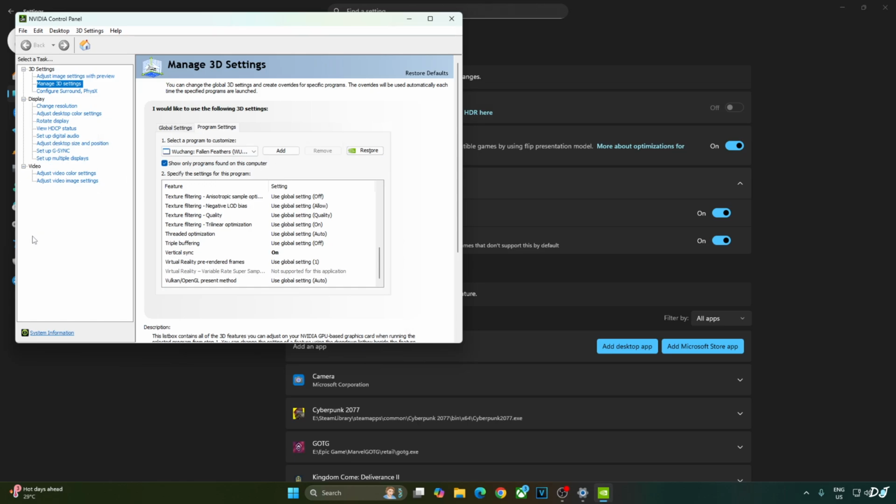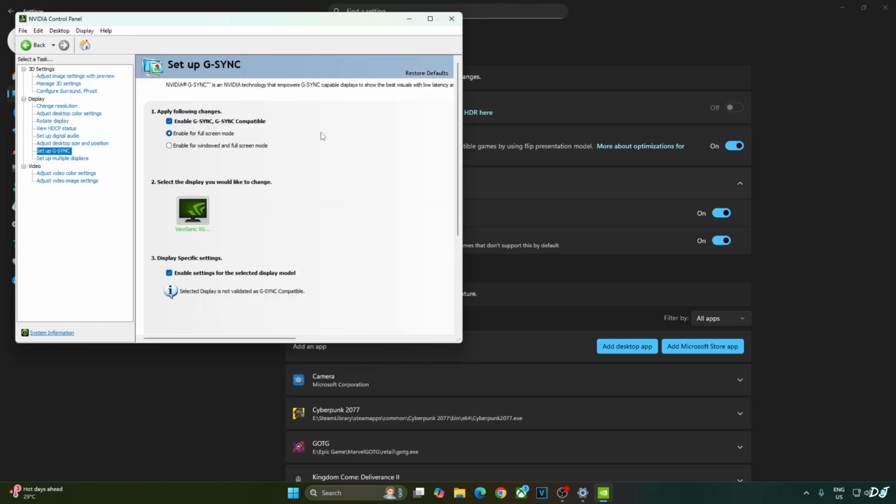My monitor is G-Sync compatible, so I'll enable the corresponding settings for it. Click on Set up G-Sync here, enable the following settings. Enable G-Sync, G-Sync compatible. Enable for full screen mode, and enable settings for the selected display model. I'll also enable the G-Sync compatible indicator. This step is optional. Click on Display here and check this setting, G-Sync compatible indicator. You're ready to run the game.